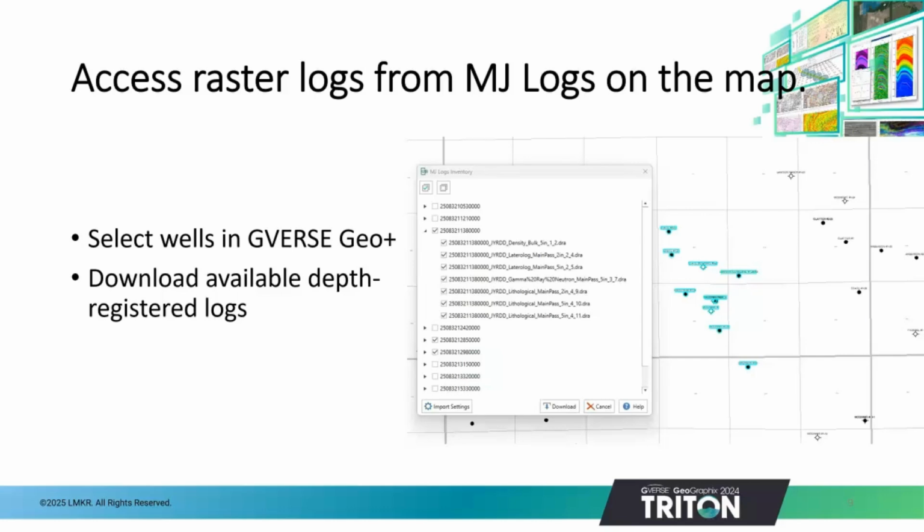The whole thing is very interactive. You select a group of wells on the map and we'll search the MJLogs database for you. You'll see what raster logs are available, and then you can download them straight into your project. Depth registered, ready to go. We have plans to extend this connection even further and integrate it into more GeoGraphix modules. And all of this lines up with our focus on trying to make it as easy as possible for you to bring your data into GeoGraphix, no matter where you're getting it from.